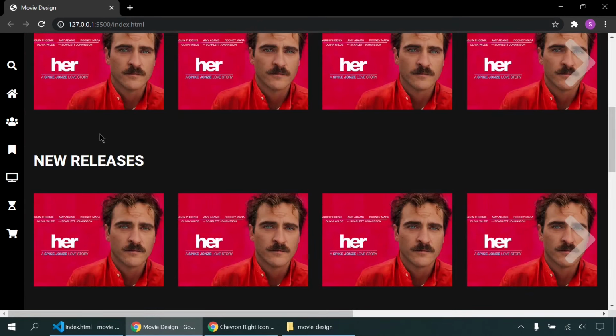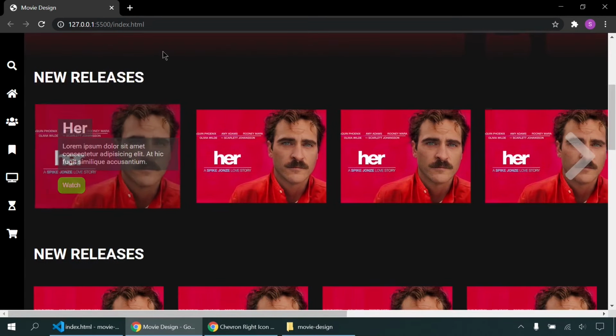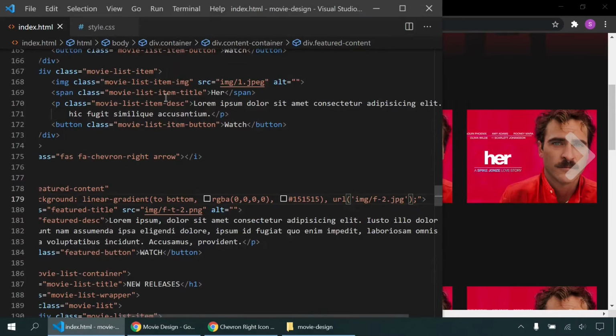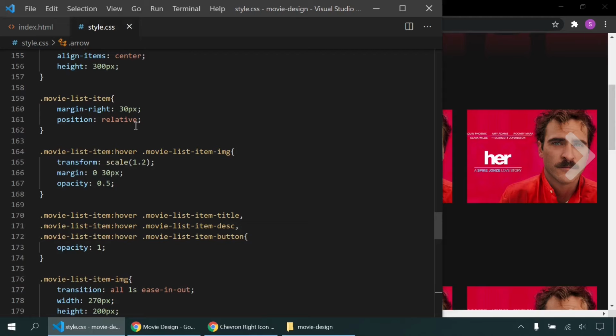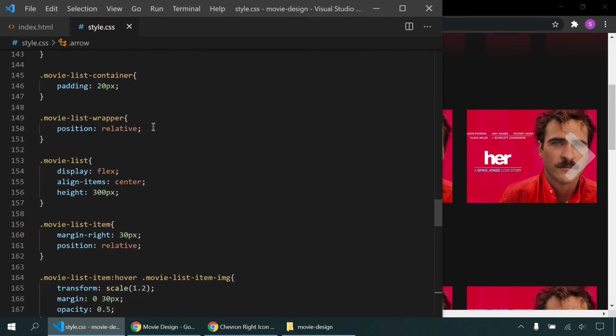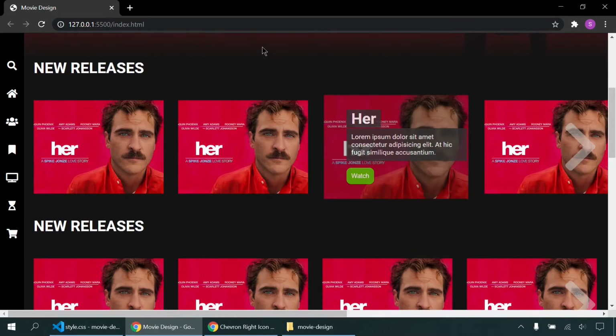Maybe I can arrange these spaces. It's too much. And it's because of our wrapper, I think. Or this padding, maybe I can say 0. Yeah, it's better right now.